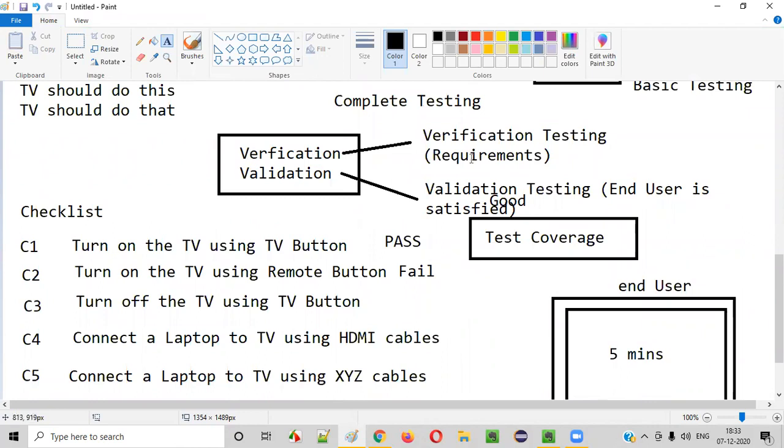So here, verification is checking according to the requirements that the TV is getting turned on or not. Validation is to check whether the TV is getting turned on in the proper time or not. That is one example I gave. That's it. Now I hope you understood what verification and validation are.